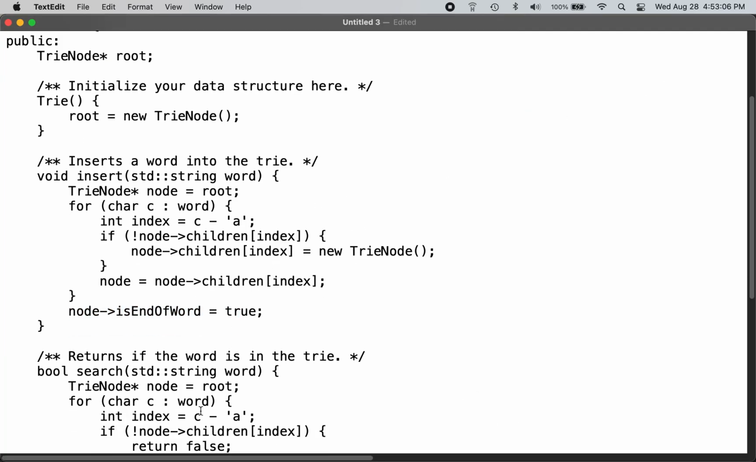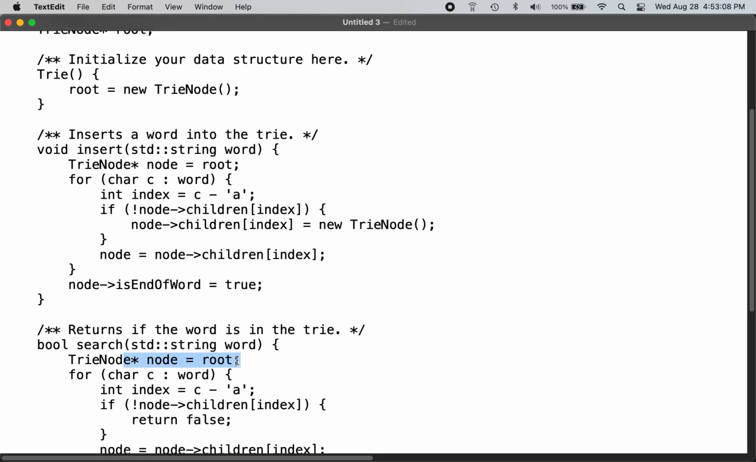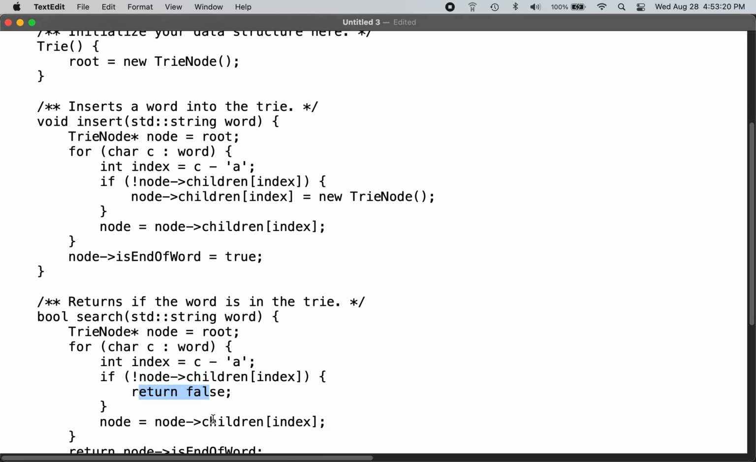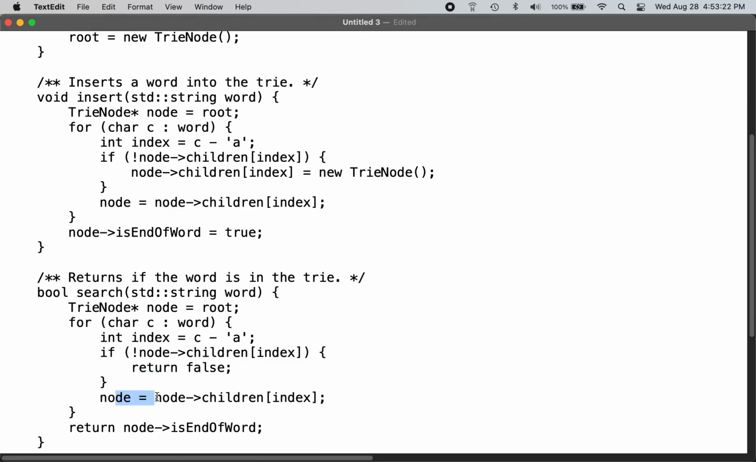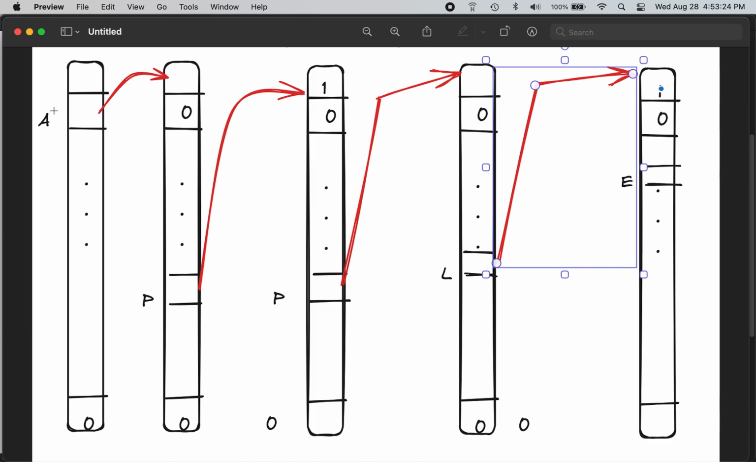In the case of search, you start off with the root node, and then for each character of apple, you check if the index is set or not. If it is not set, then you return false, and otherwise you move on to the next one. So when you're searching for apple, there will be another root node, I think, which will be pointing to apple. That's what fits in. I did not show the root node here.